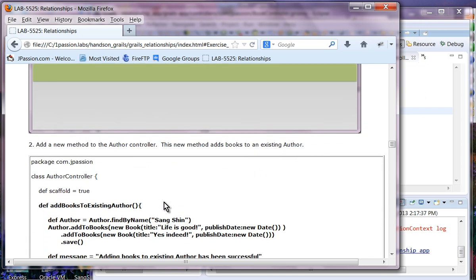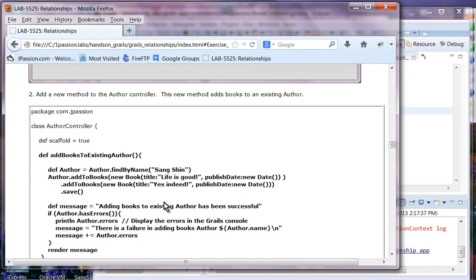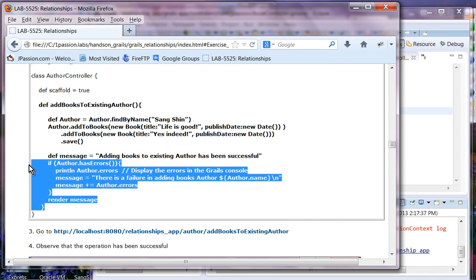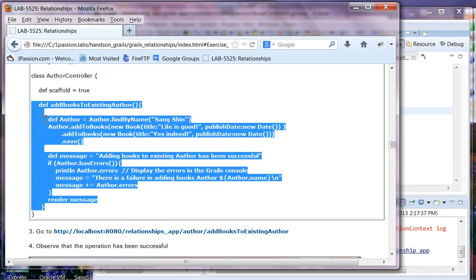So now we're going to actually add a new method to author. So again, this is going to actually verify whether cascading save works. So here we are going to add books to existing author. Okay, so existing author in this case is Sang Shin, so I have to change this one. So I'm gonna find the author. Okay, and then I'm going to add 2 new books. Okay, Life is Good and Yes Indeed, books to this author. And yeah, so I'm gonna just add 2 books to the existing author. So I'm gonna just copy this code, and then I'm gonna change the name from Sang Shin to John.